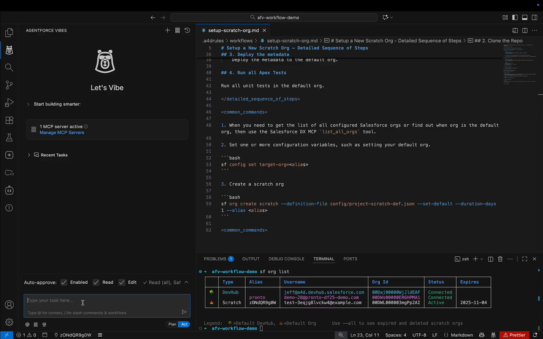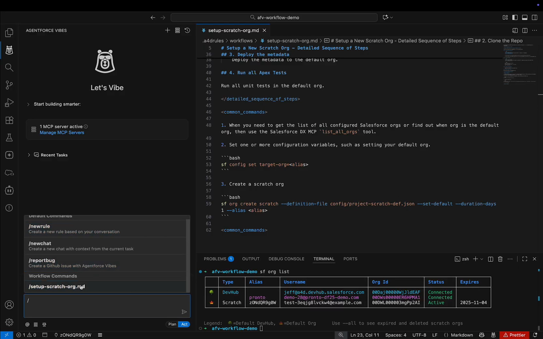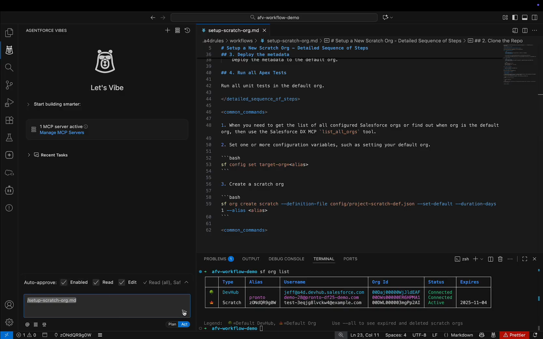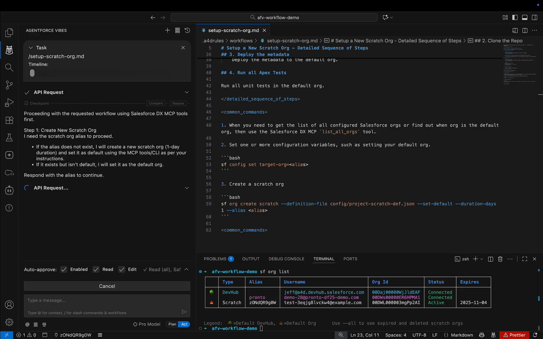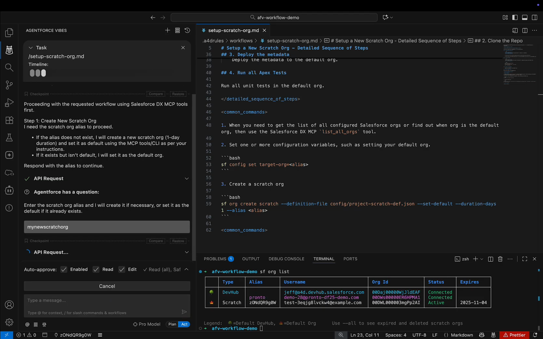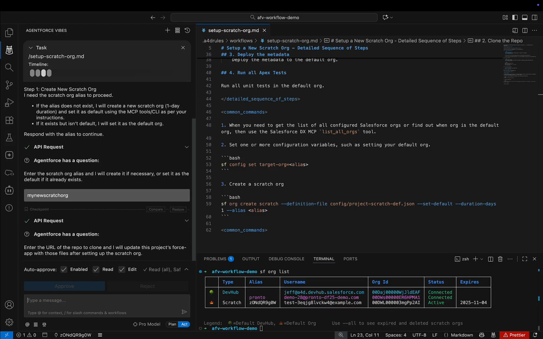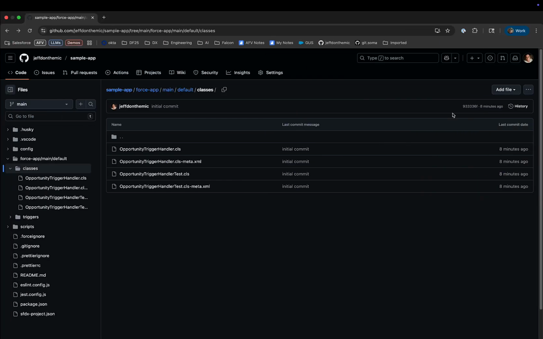Okay, I'm going to use the / command to kick off this workflow. It's simply the name of the markdown file. Agentforce reads through the instructions and starts working through the tasks one by one. It asks for the alias of the Scratch org first, and then the URL of the repo to clone. We're going to use this one with a single trigger, Apex handler, and test class.